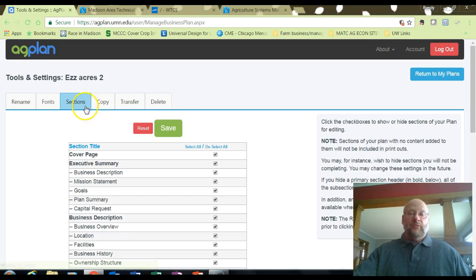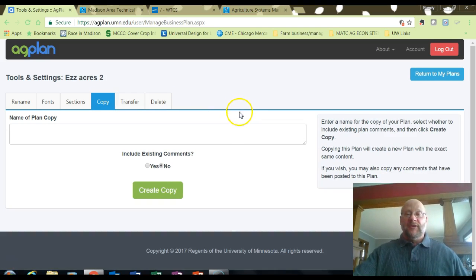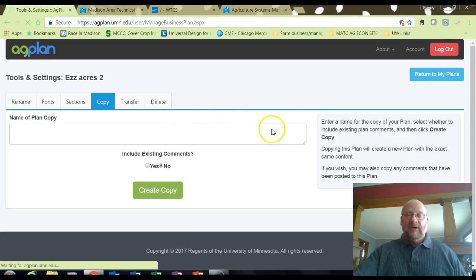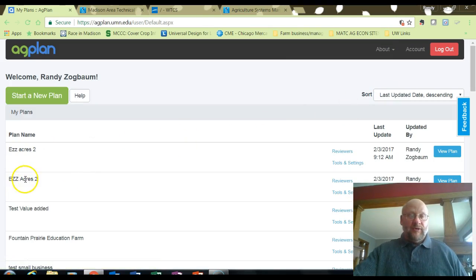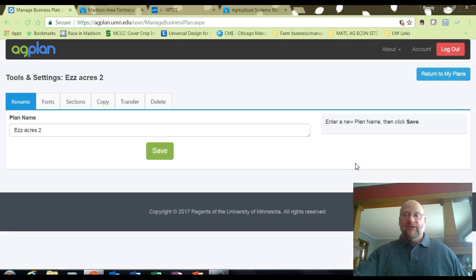The sections one is what we're going to focus on in just a second, but if you wanted to copy that plan, if you remember, from here I have 2 Easy Acres 2 farms. That was just copying the plan into a new setting. So you can do that here.